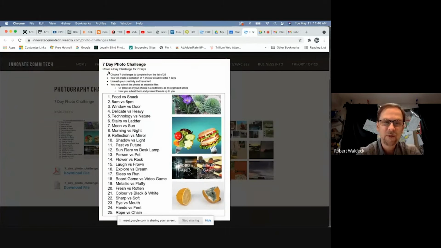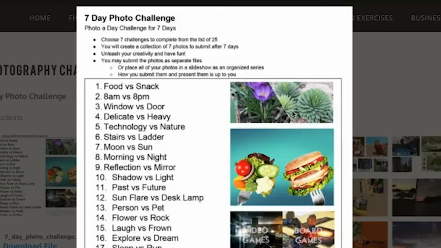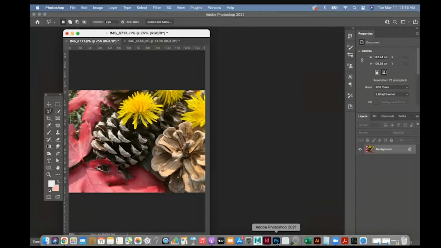All right, so here we are thinking about 7-day photo challenges and kind of graphic things you can do in Photoshop with your photos. Like how would you create a diagonal line here? I'm going to show you that quickly. Based on nature will be my theme. So I'm going to open up Photoshop here.